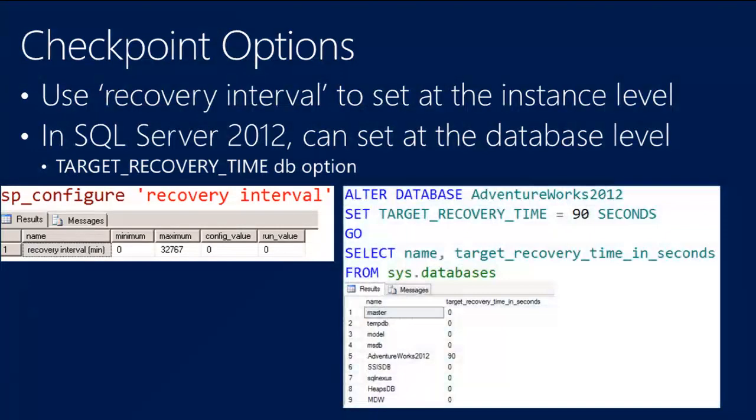In SQL Server 2012, we have a new database option called the target recovery time, which allows us to fine-tune when the checkpoint process kicks in at the database level. So a lot more granularity of control now with SQL Server 2012. I can change it with an ALTER DATABASE statement. Here I'm changing it for the AdventureWorks database. I'm setting it to 90 seconds, and then I'm querying the sys.databases view to show you that, in fact, you can see it on there, that the recovery interval is 90 seconds. Let me zoom in.